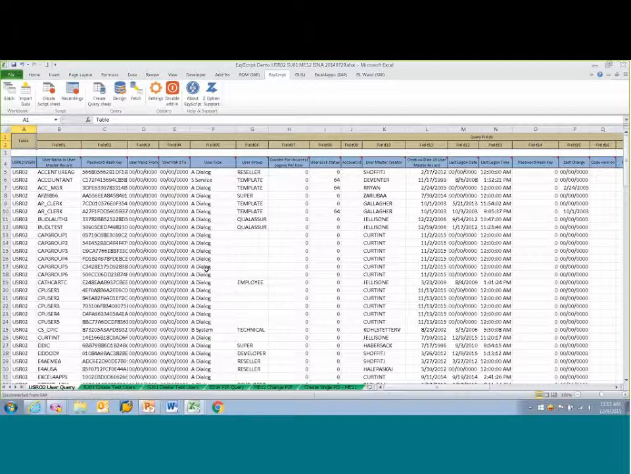So I'm going to start here. What you see on the screen is actually a query that I have run, and I show this one because really anybody who has SAP could use this exact query.